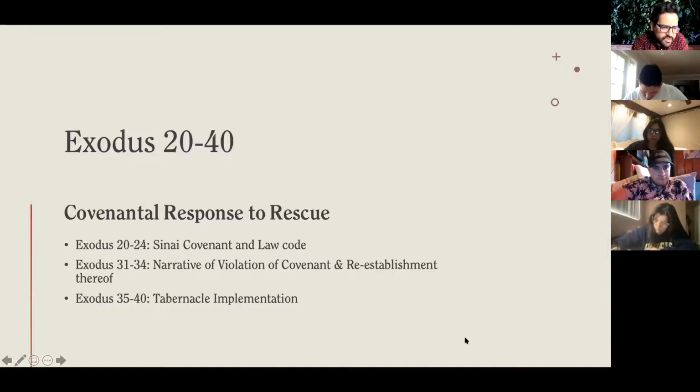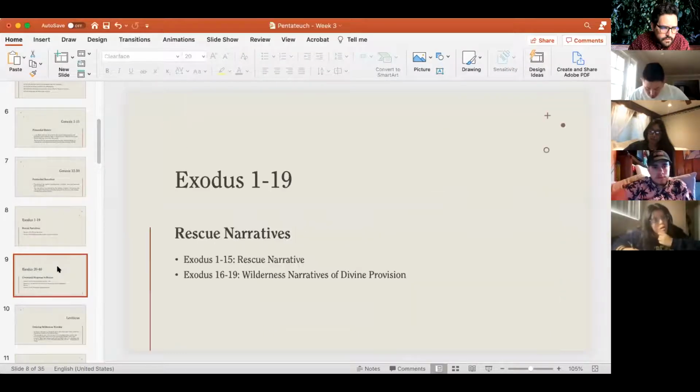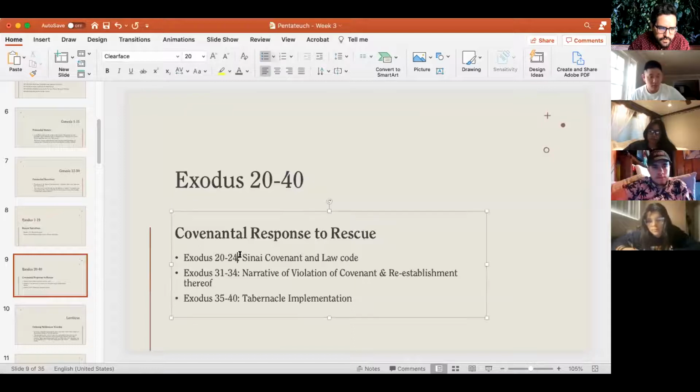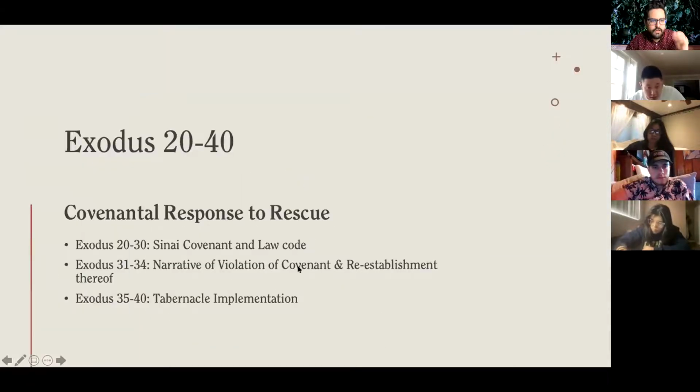But that bit between 25 to 30, that's more law code here in Exodus. So it really does, sorry about that. Let me go ahead and get up out of here. There we go. It really goes all the way up to about 23, 30, of covenant and law code.